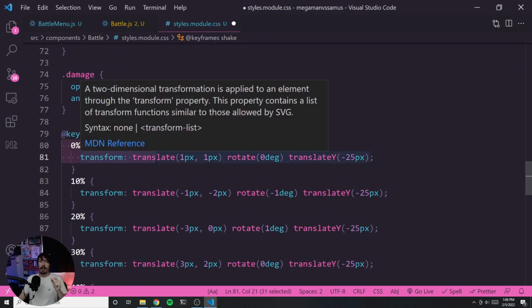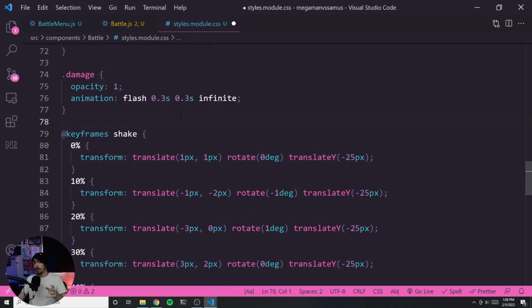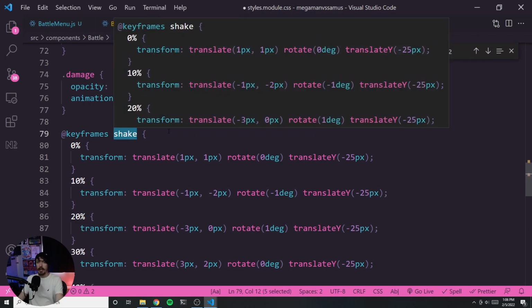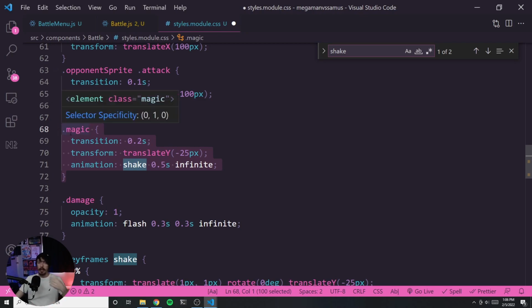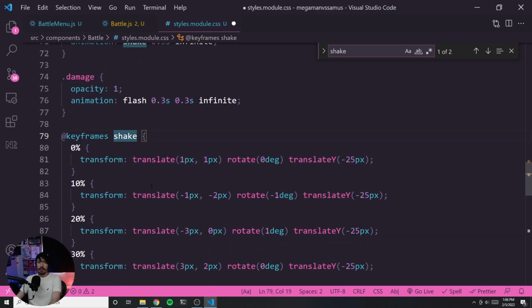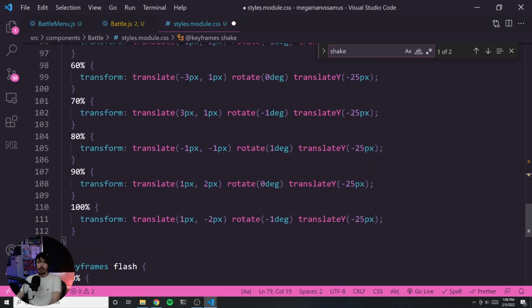So we are going to be utilizing these animations when certain things happen within the game. And we're going to trigger these by adding in a class. So if we look here, we have the shake animation. This is implemented when the magic class is applied. So when somebody is doing a magic attack, we are going to add the magic class. That animation will then begin, and then we're going to take away the magic class, and that animation will stop. And that is how we're going to be applying animations throughout this. And as you can see, we're just using keyframes for the animations.